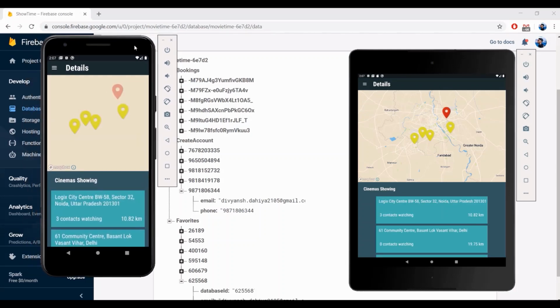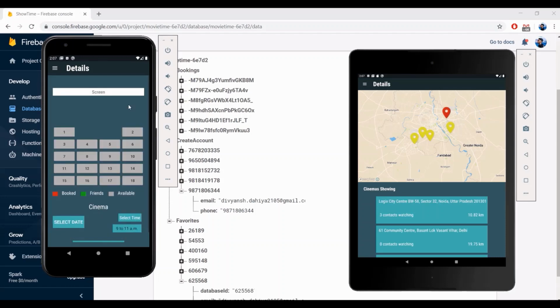And let's choose the first theater. Here we have an interactive UI for seat booking. There's the screen, seat matrix, and then different labels. We can select date for our booking. Let's try it for today.